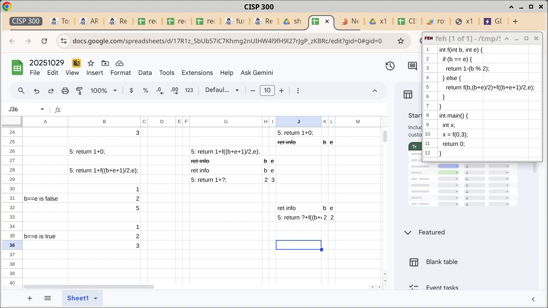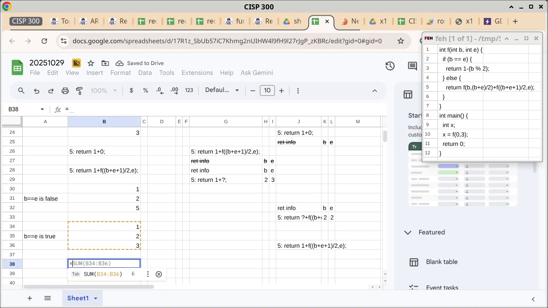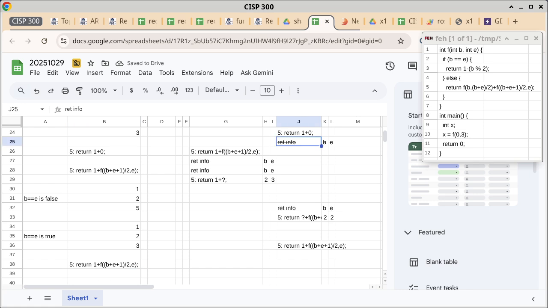So 1 minus 0 is a 1. So we are returning a value of 1. That is correct. So now we copy and paste the rightmost return info cell, change the question mark to the value that we are actually returning, which is 1. And then we copy and paste it to one row after the current one in column B, and then we deallocate again. So we now deallocate.